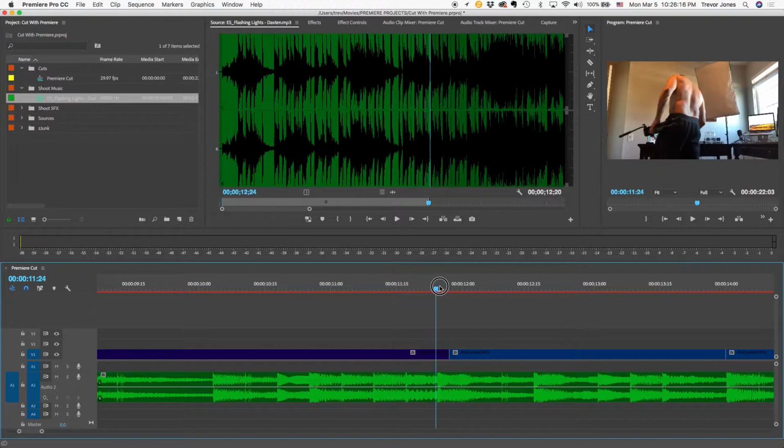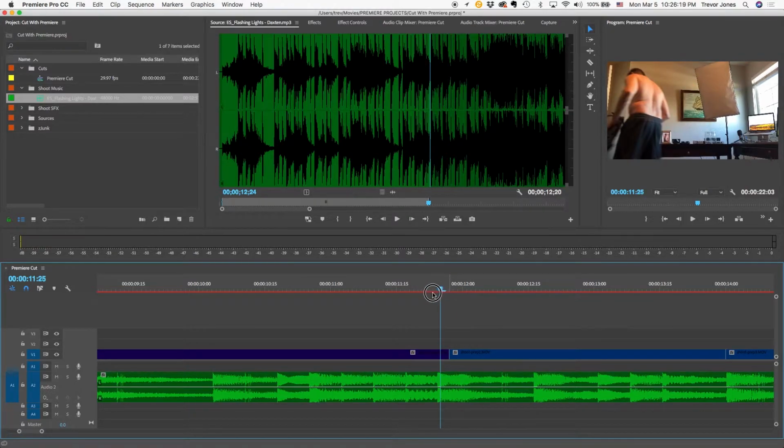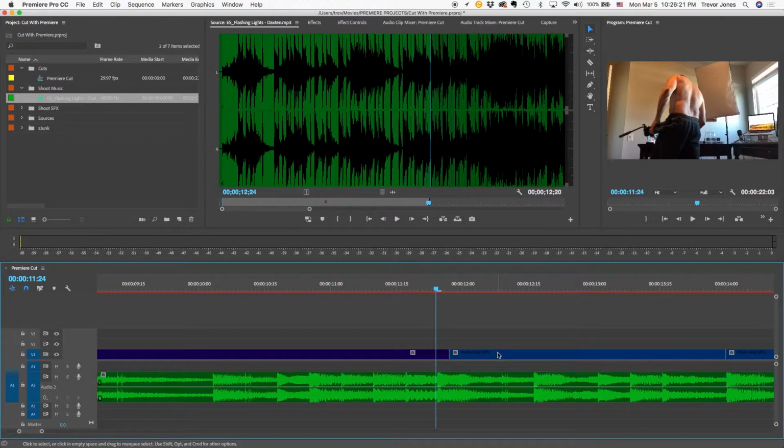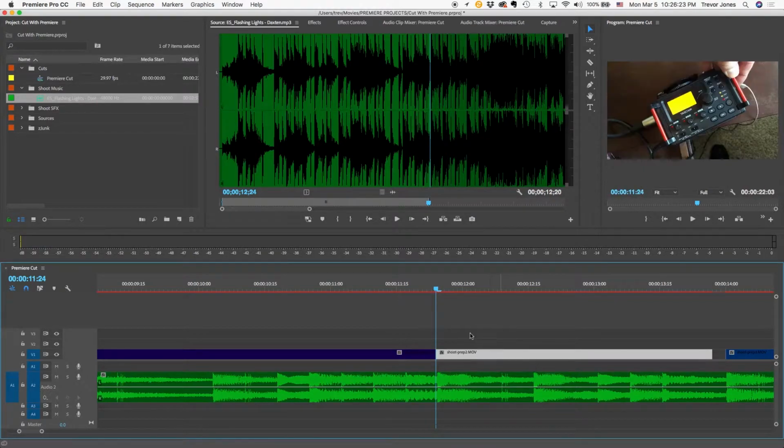And you can see it. Oh, there's the big hit. So I'm just going to drag this shot to the left a little bit until it lines up with that one.